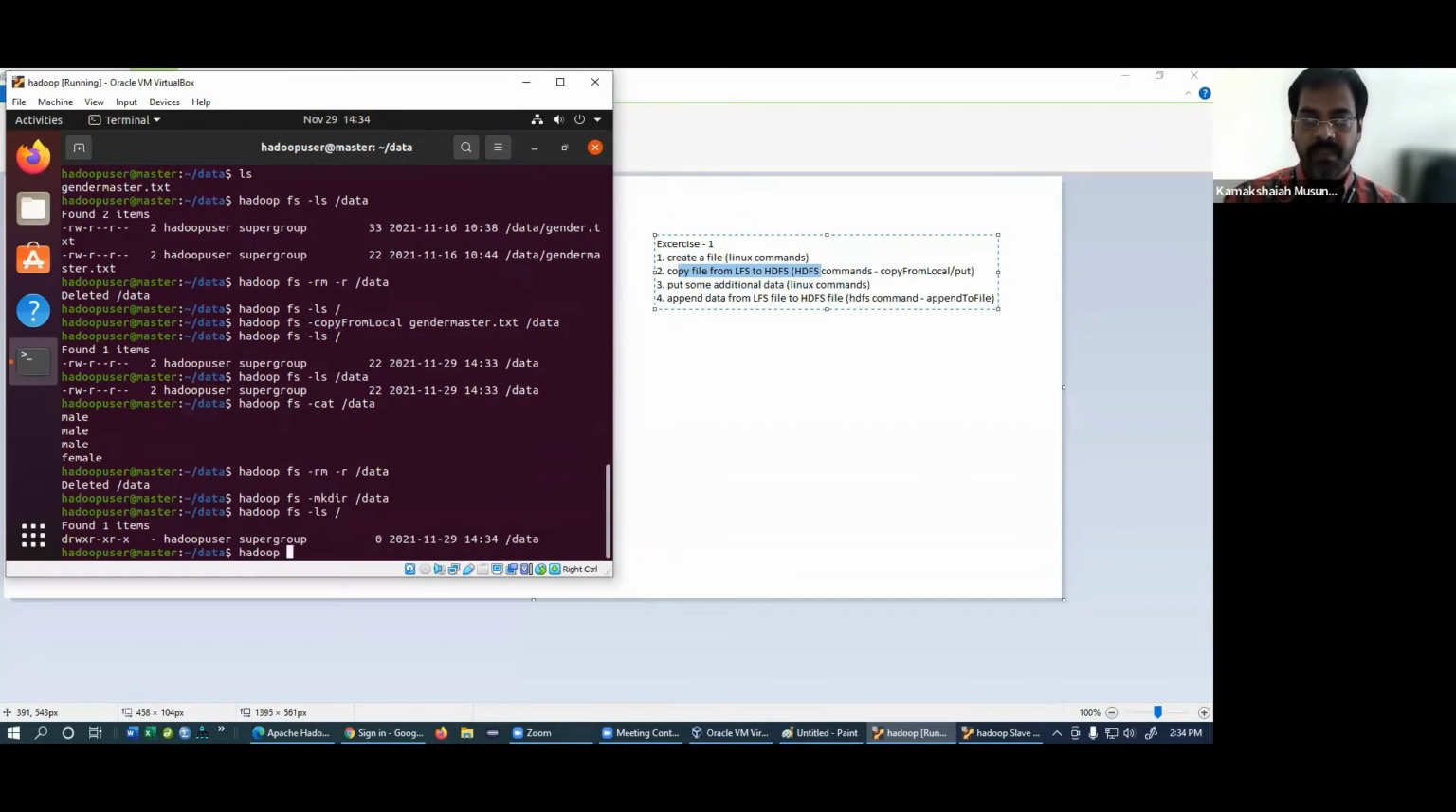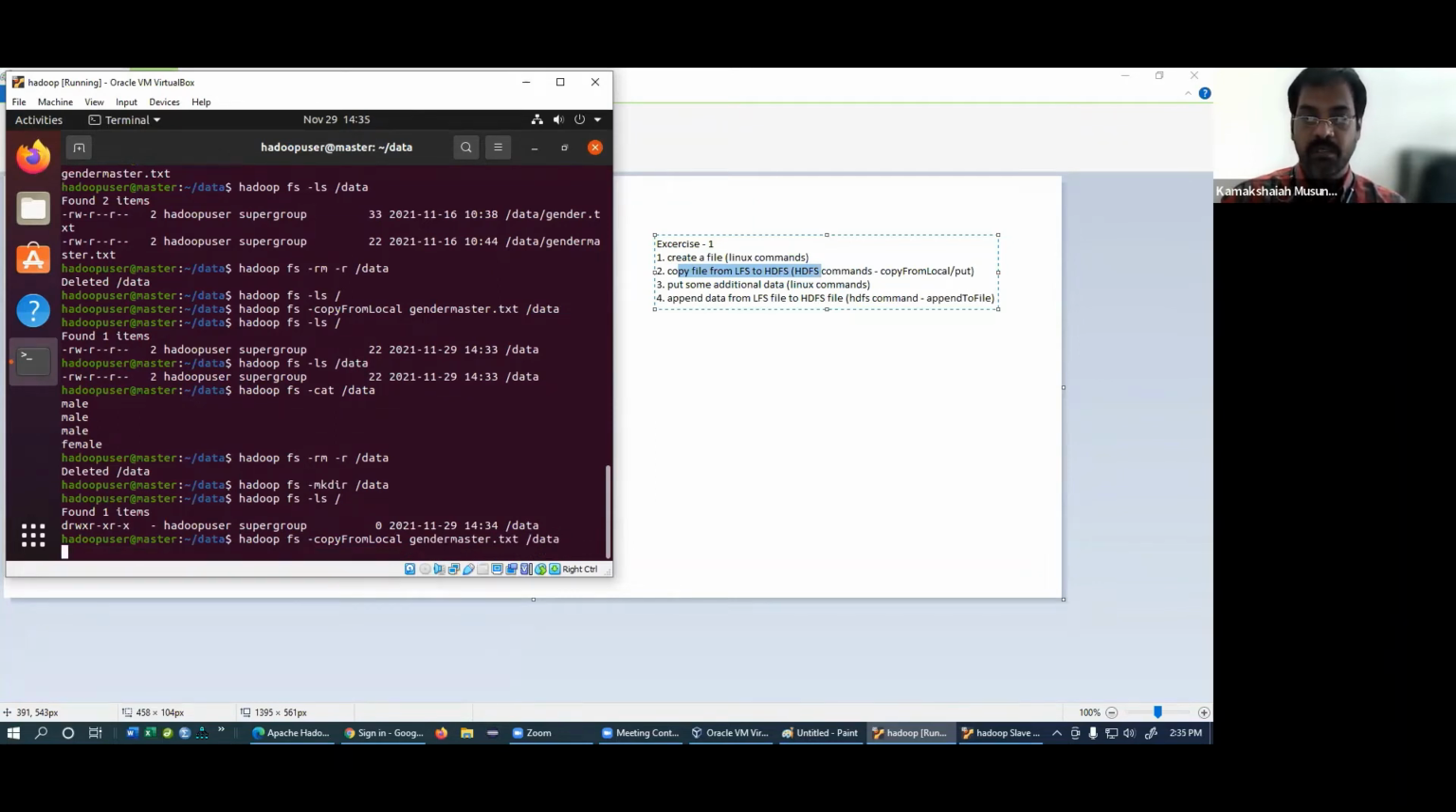Now hadoop fs -copyFromLocal gender.txt to this folder. Now one more time ls. I want to see what is there in the data.